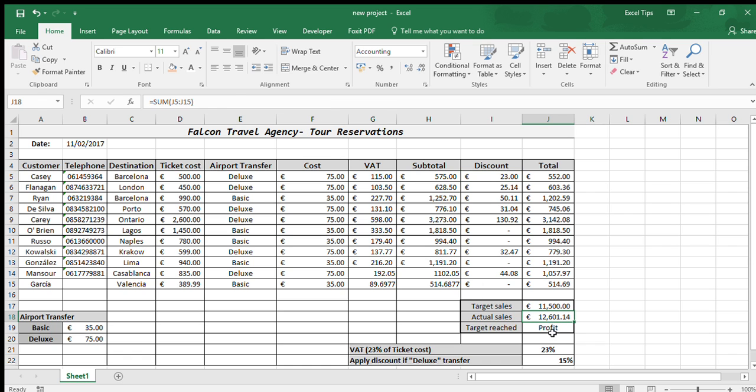And I have a simple if somewhere. I have a simple if here. Sorry. My travel agency had a sales target of 11,000 euro and 11,500 euro. So this is the total sales that they hope to reach. And the actual sales that they made equals 12,601 euro and 14 cents. And this row here is going to tell me whether my company is making a profit or a loss. And as you can see, it made a profit because it exceeded the target.